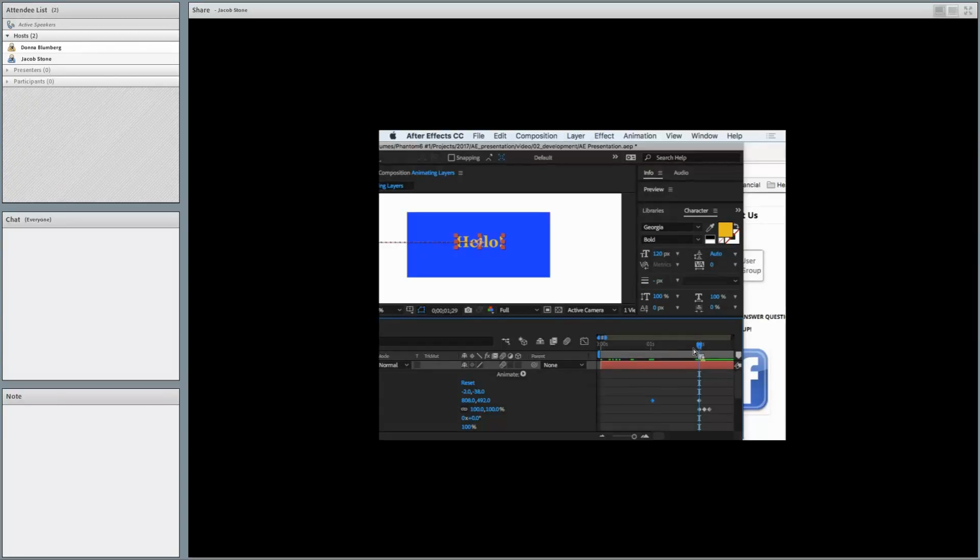So there's two steps then. One is for the keyframe and one is for where you put the playhead. Yeah. So you set the playhead first, and then you set the keyframe, because the keyframe will appear where the playhead is.